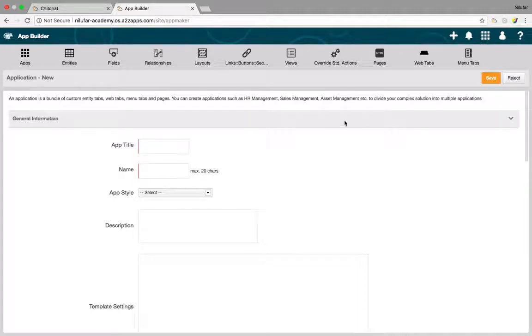All right, so here I'm going to show you two types of app menu. I'm going to show you one app menu which will be linked to an entity, and another app menu which is linked to a page or web tab, right? So first we need to give a title to our app. I'm going to name it candidate tracking.